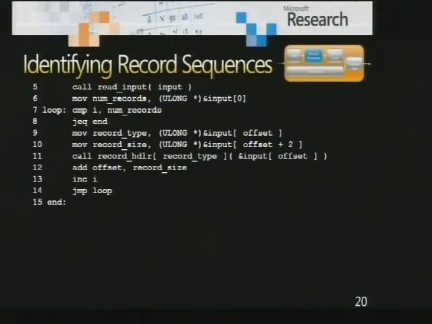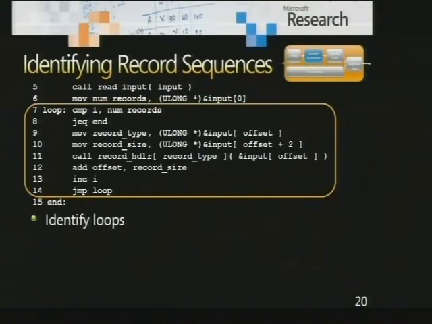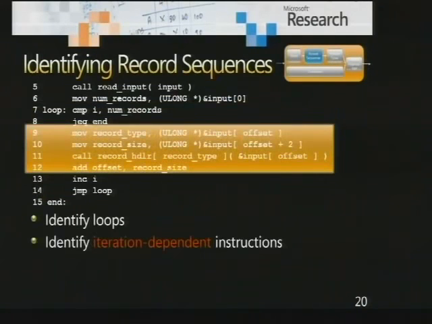Let me use the running example to explain the details. First, we identify the execution loop in this running example. Second, we identify iteration-dependent instructions in each iteration. Iteration-dependent instructions are instructions that touch different inputs in different iterations. Since they touch different inputs in different iterations, they are likely to be the record.